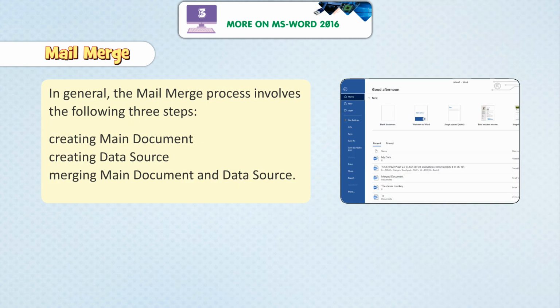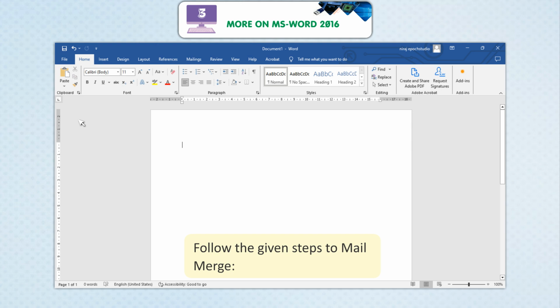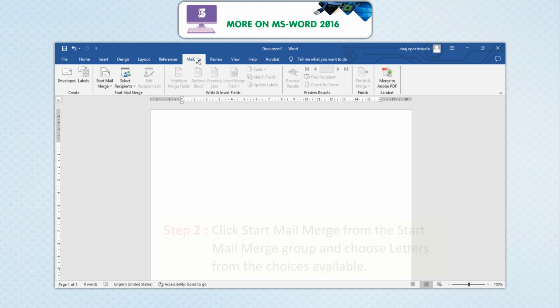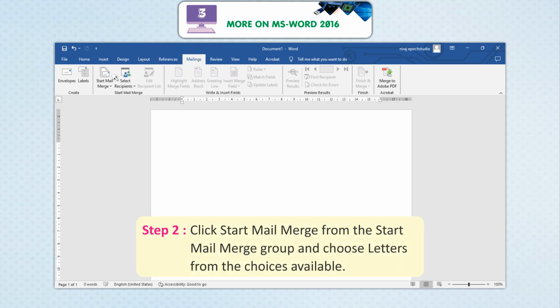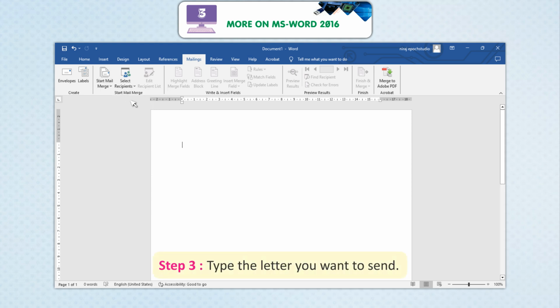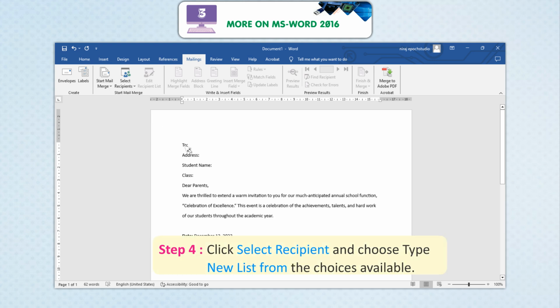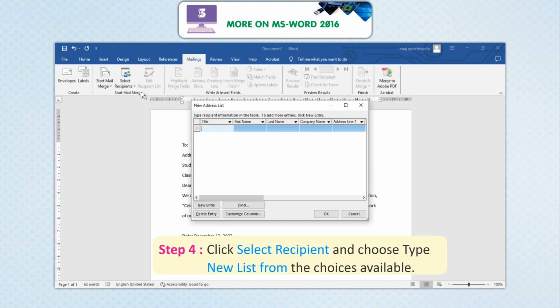In general, the mail merge process involves the following 3 steps. Creating main document, creating data source, merging main document and data source. Follow the given steps to mail merge. Step 1. Click Mailings tab on the ribbon. Step 2. Click Start Mail Merge from the Start Mail Merge group and choose Letters from the choices available. Step 3. Type the letter you want to send. Step 4. Click Select Recipients and choose Type New List from the choices available.